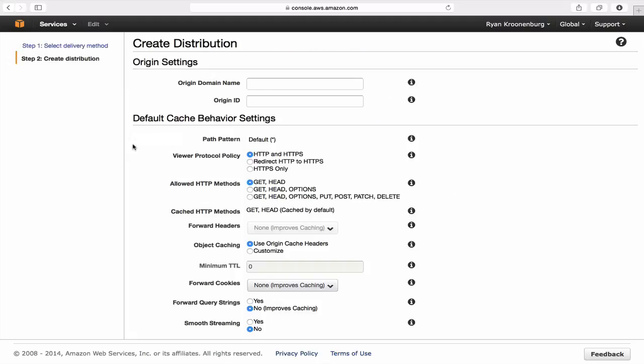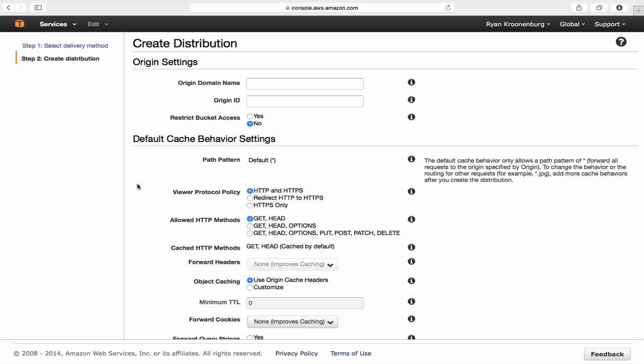So we'll get started. Now the first thing we need to do in order to create our distribution is determine what our origin is. So we go here and we select the taskbar and we can see origin ID. So we want acloudguru.s3 and that's our S3 bucket.